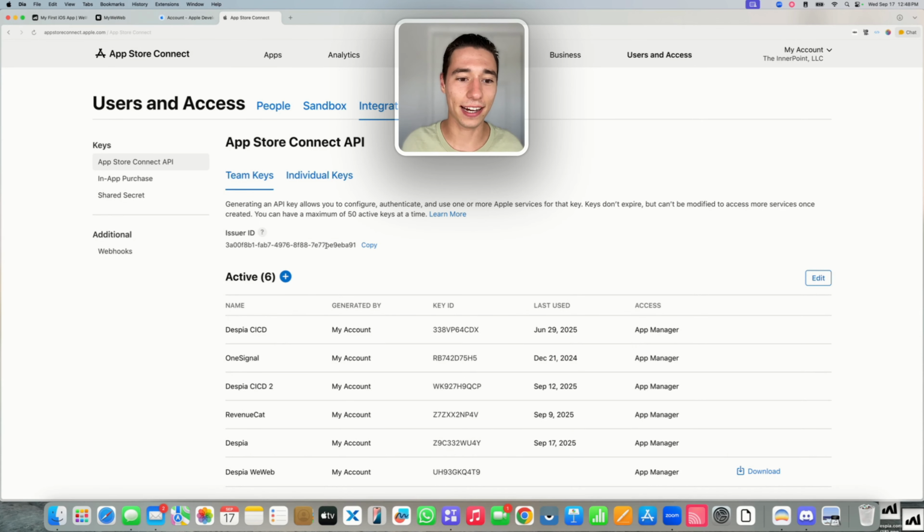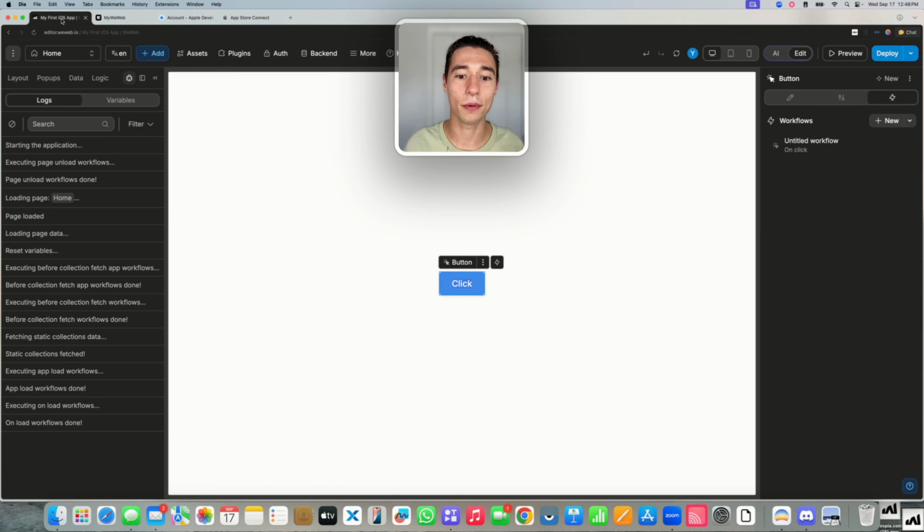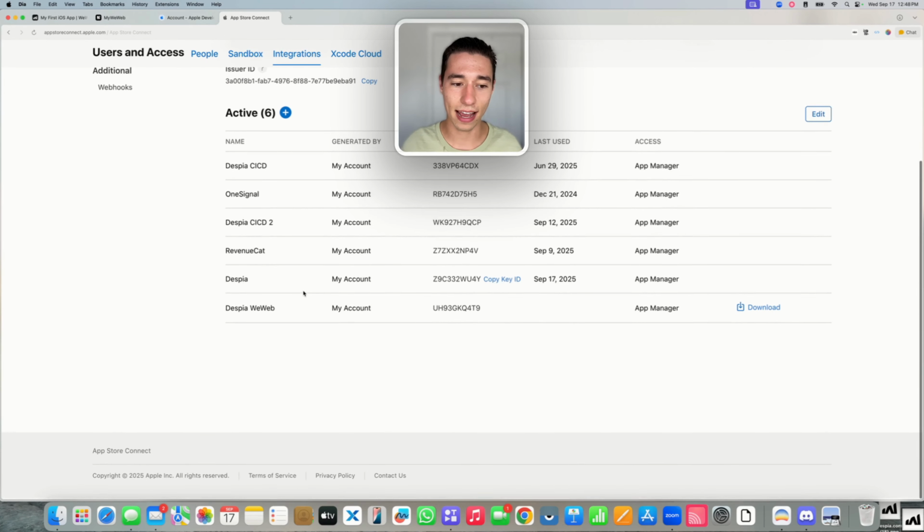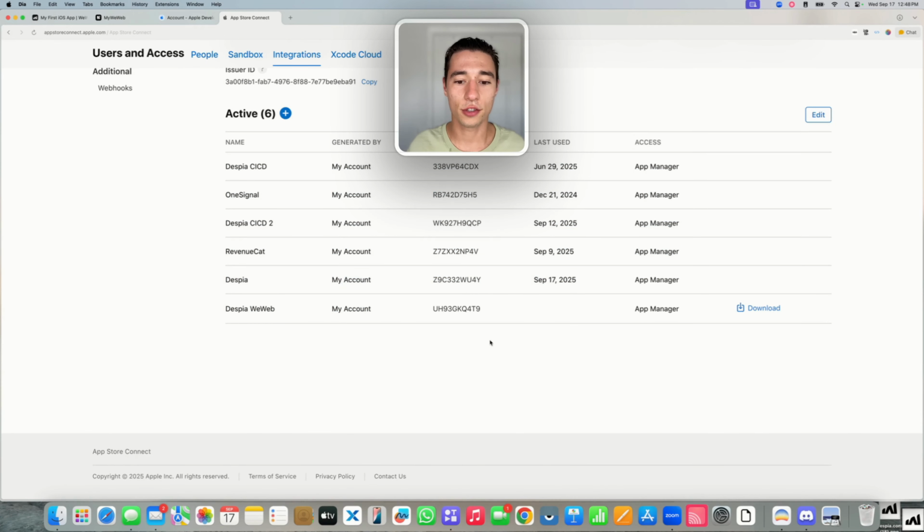Now we have that connected. So now let's copy the issuer ID. That's this ID right inside of here. And let's get this hooked up with Despia. So we're just going to paste the issuer ID inside of here. Now, the next thing will be the API key ID. Now, we have generated this API key inside of here. So we need to copy the key ID. You can find that one right inside of here.